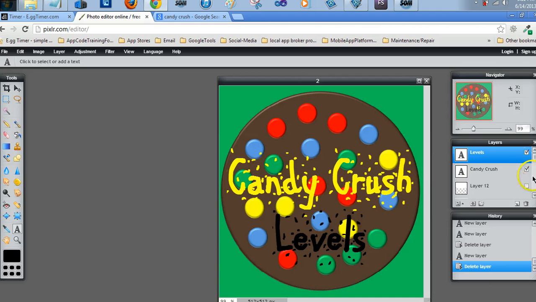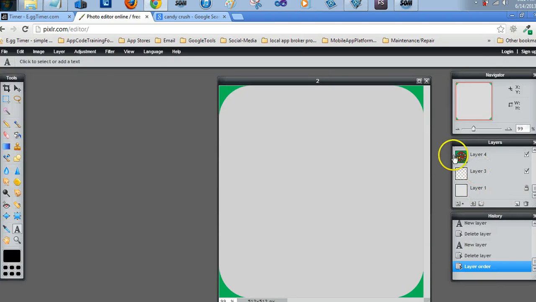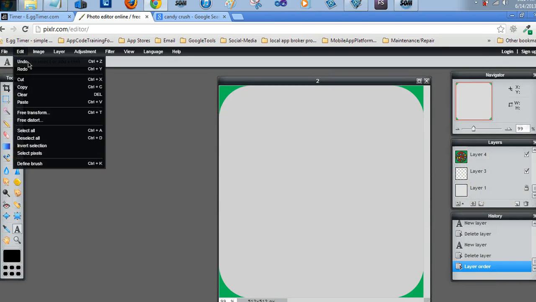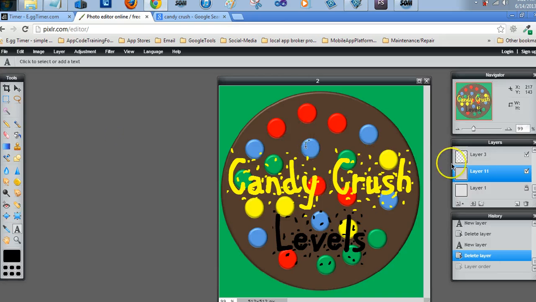Now, let's go to level 11 again. Okay. Now we're going to click Control and click it inside the box. What did I do? Okay, undo. Okay. I did something here. All right, there we go. All right, that's an icon.